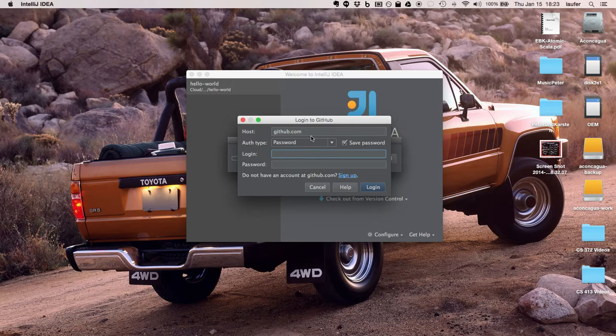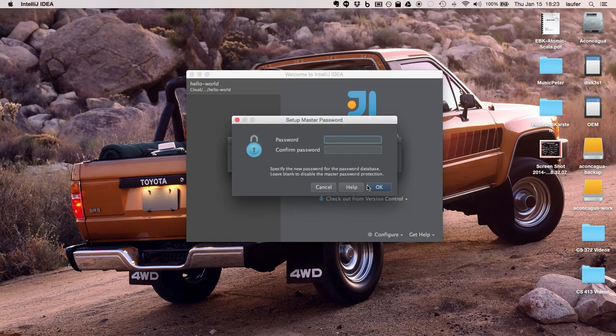And the first time you try to check out a project from GitHub, you can enter your GitHub credentials. And you can choose to save the password. There's also a way to do token-based authentication. That's also a good choice. So log in. And now it wants some kind of master password, so choose something that you'll be able to remember. Well, you can always reset that stuff.